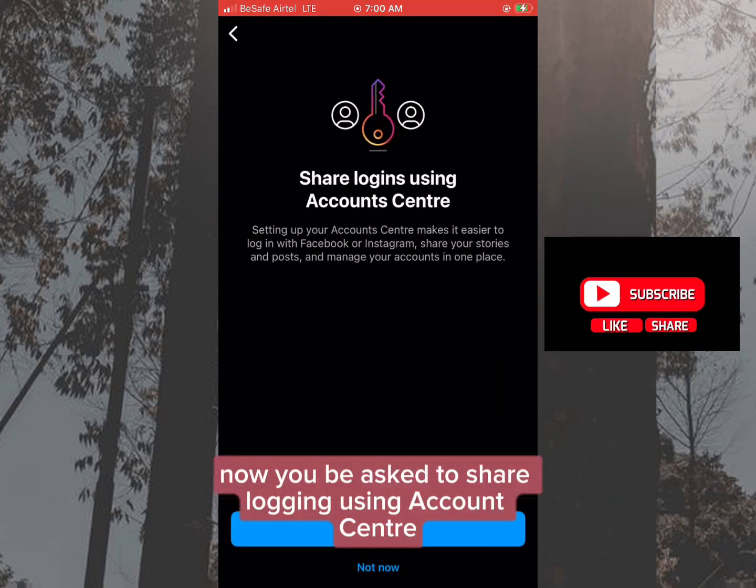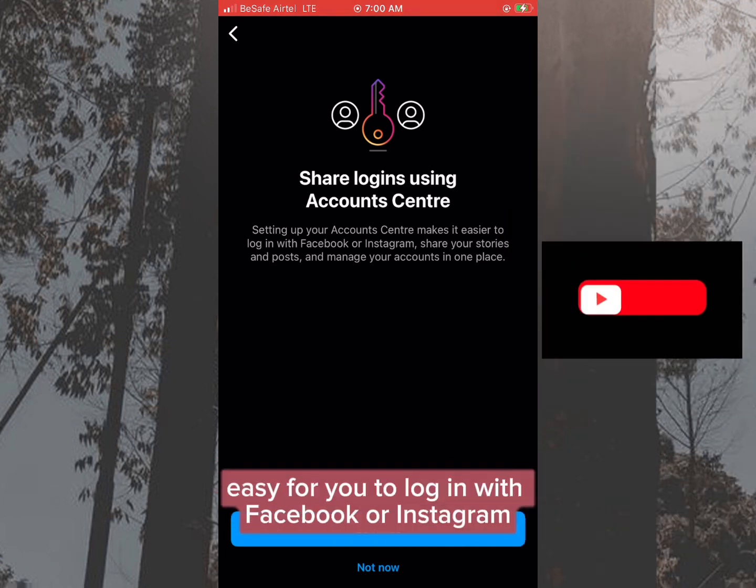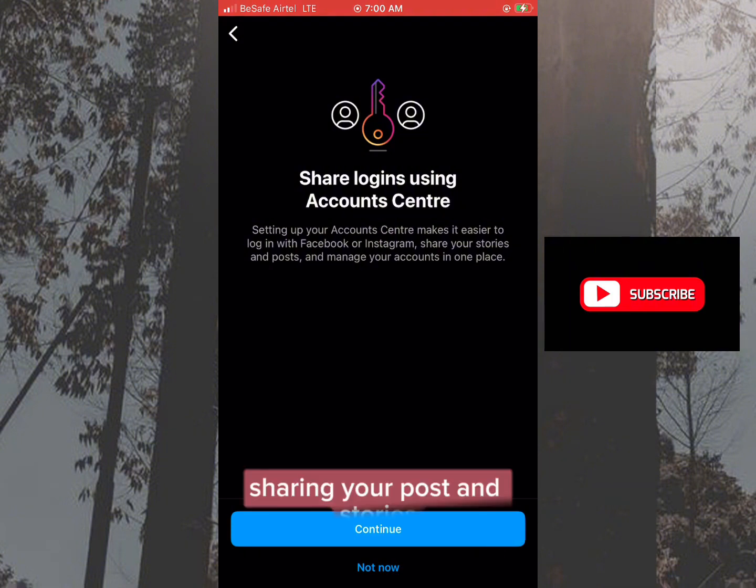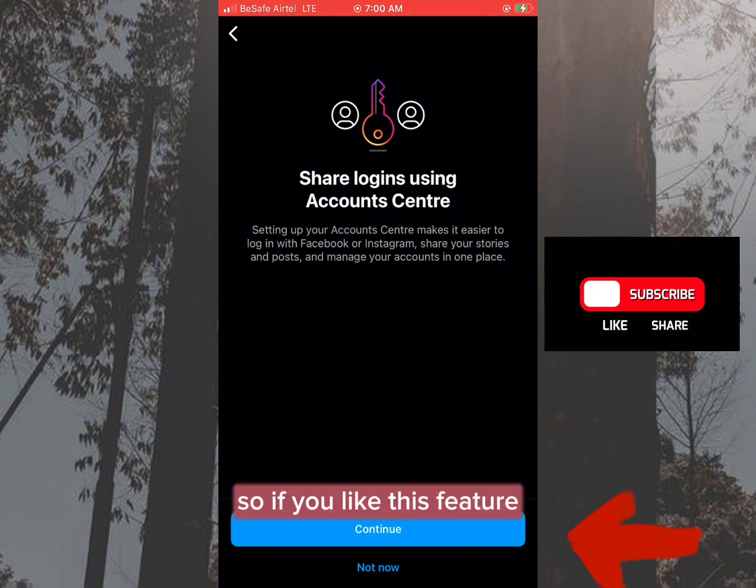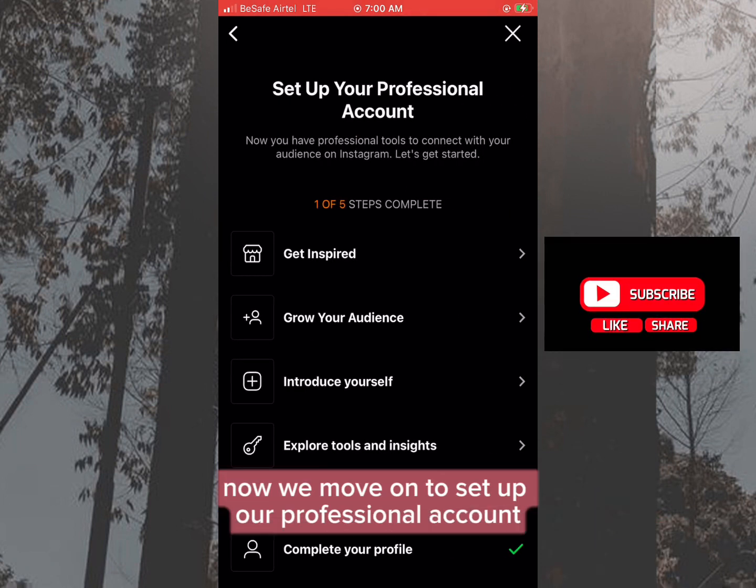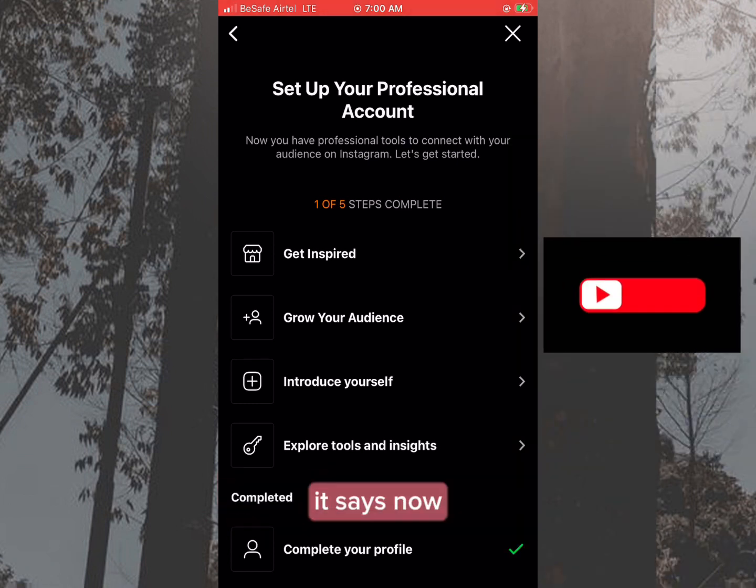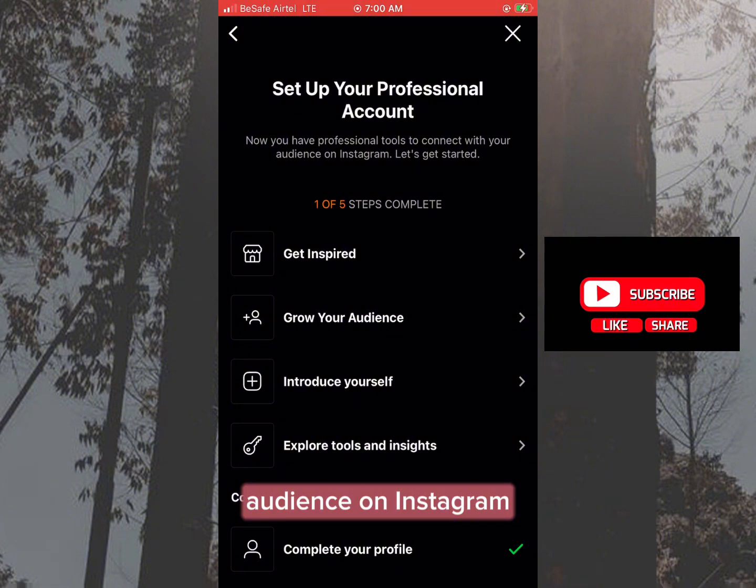Now you'll be asked to share login using Account Center. It says setting up your Account Center makes it easy for you to log in with Facebook or Instagram, share your posts and stories, and manage your account in one place. So if you like this feature, you can click on continue, or if not, you click on not now and move to the next page. Now we move on to set up our professional account. It says now you have professional tools to connect with your audience on Instagram.